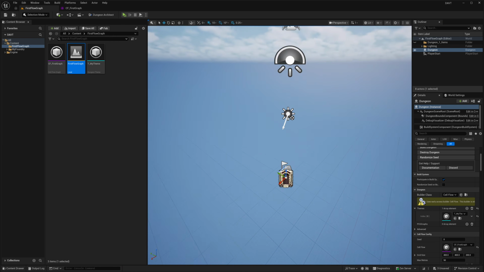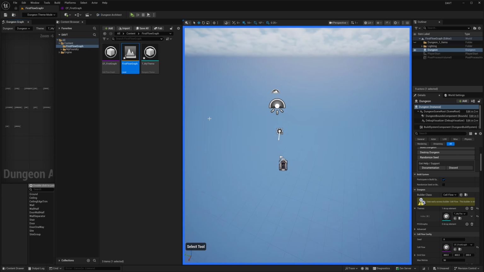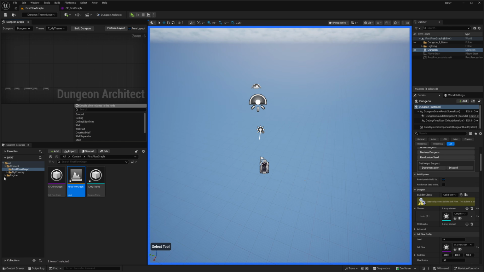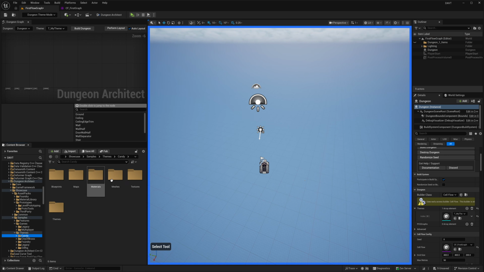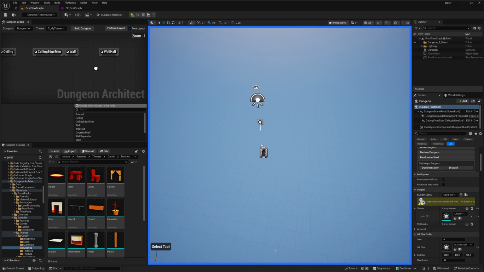All right, so let's quickly start designing our dungeon theme. I'll switch over here and head over to content plugin, Candy, and go to meshes. All right, so we have this, and I want to lay down the ground.